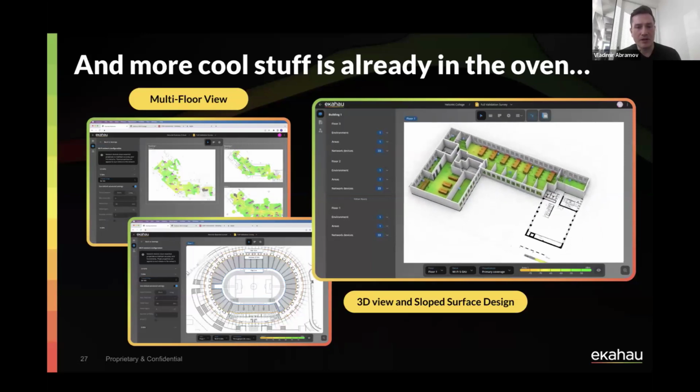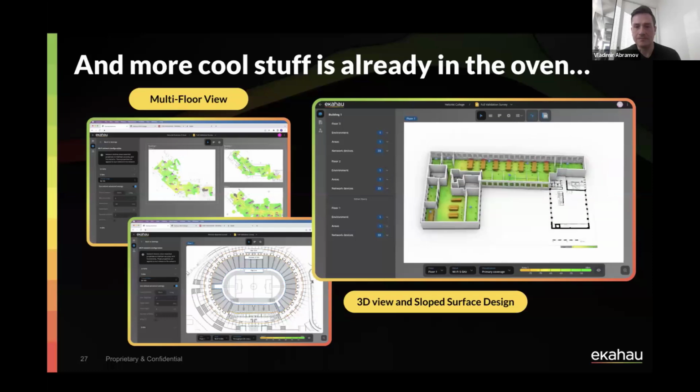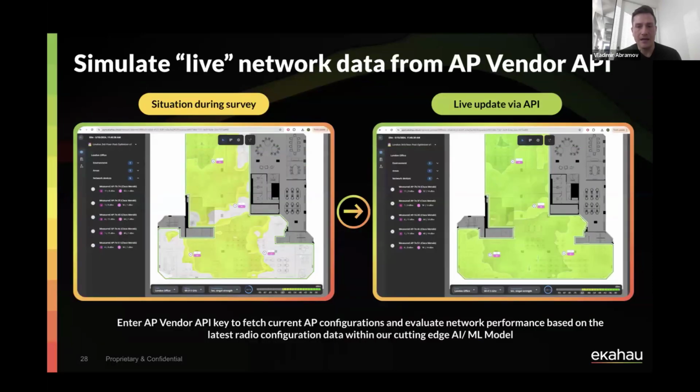And also, one important thing you will see on the next slide is that we are also integrating with the AP vendor APIs. What it will mean for AI Pro Online is that you make a survey one day, you get your file to ekahau.cloud. Then later on, you connect to your AP vendor API and fetch the latest data, and you basically get a live update to your file. You will see how your network is performing at that exact moment when you have this data in the real configuration. So it's pretty much a live view.